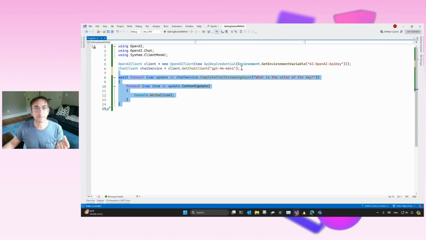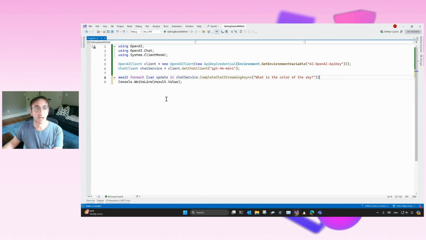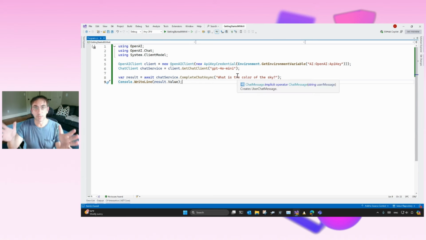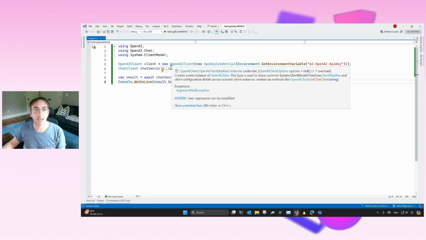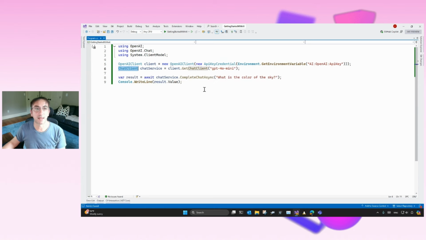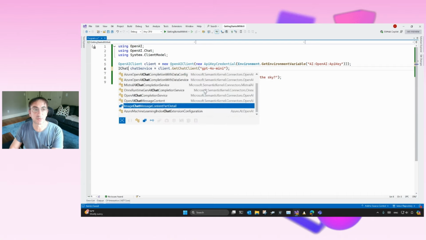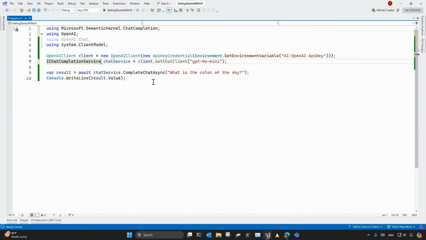So I'm going to make a few small tweaks here. Let me go back to what I had before, just to keep it simple. We're going to go back to our simple, non-streaming request and response. And instead of using a hard-coded OpenAI client, I'm going to change this chat service to instead be an IChatCompletionService. This is an interface that comes from a set of libraries called Semantic Kernel. You can see we brought in a namespace from Semantic Kernel here.